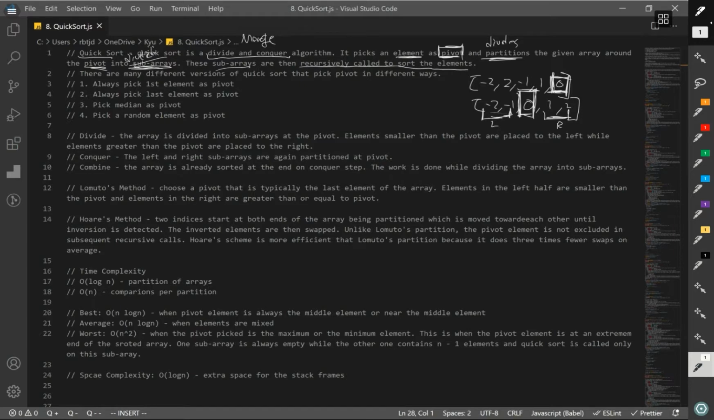And there are many different ways to pick our pivot, and the regular or normal implementation is where we pick the last element as our pivot. And there are of course different ways, which is first element as pivot, middle number as our pivot, and a random number as our pivot. And we are actually going to implement all these three using different methods.